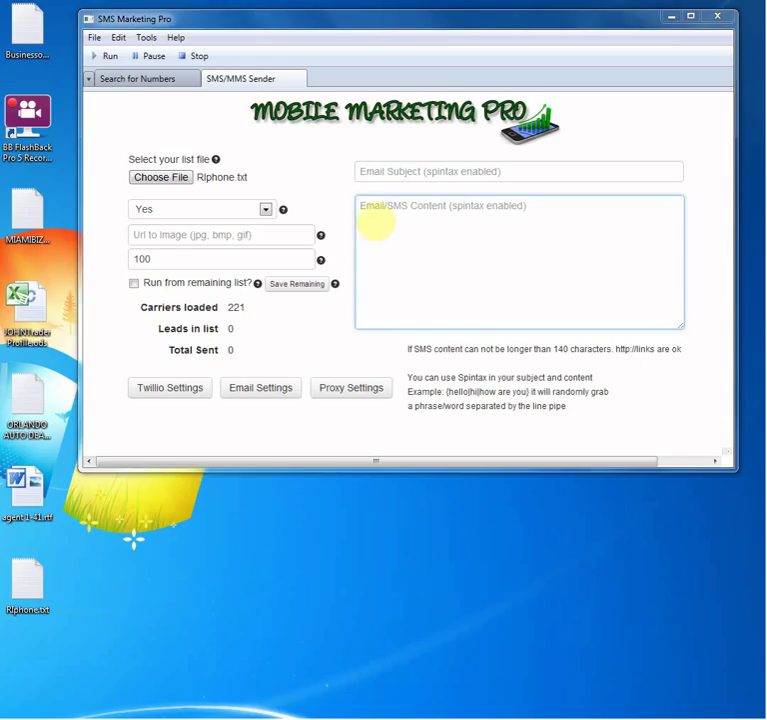The next field is the email SMS content. This is where we're going to put your SMS content message. You can use spin text. Spin text is basically like writing the example on the bottom: {hello, hi} how are you? What it does is rotate hello and hi inside that passage.